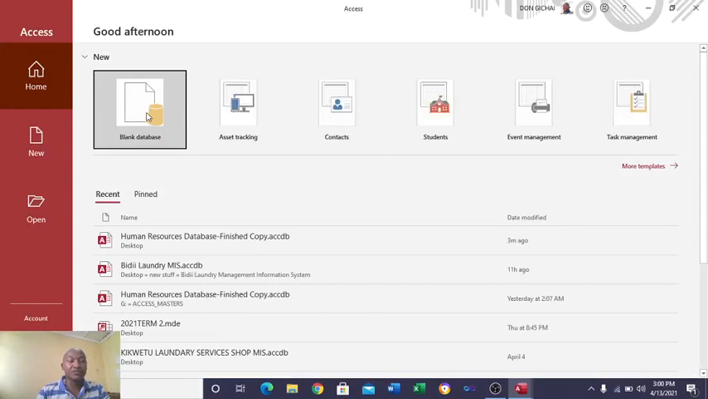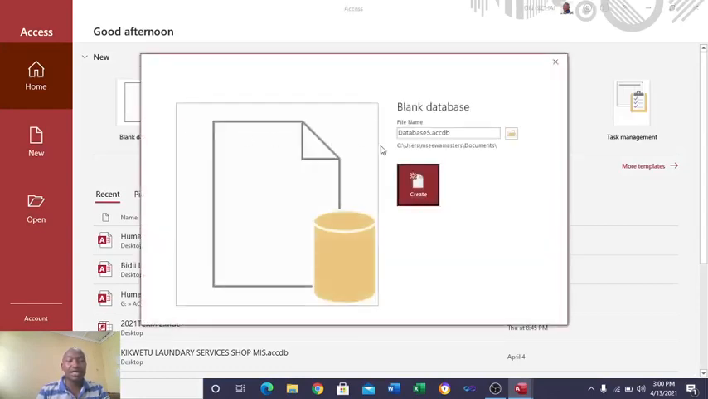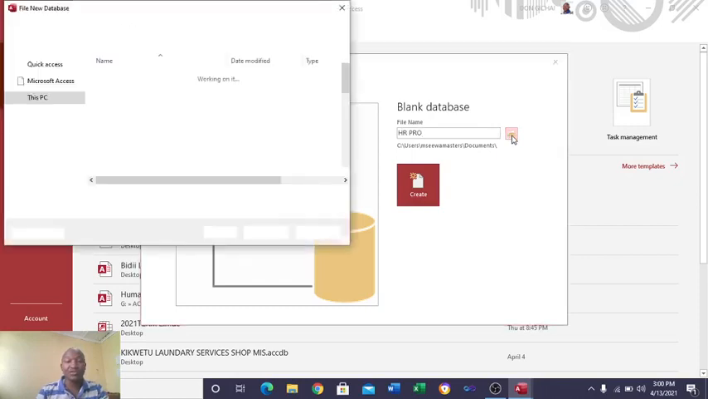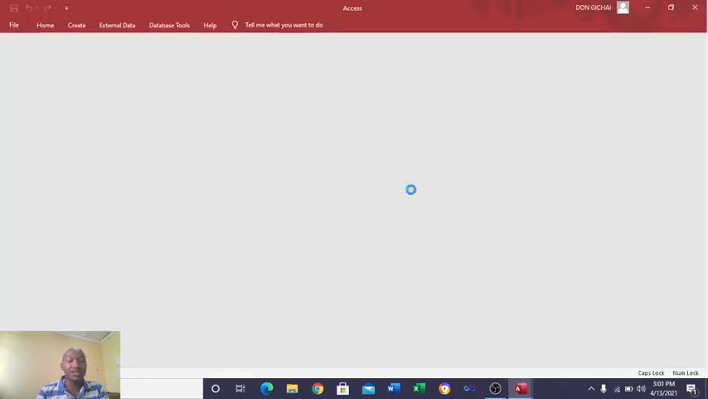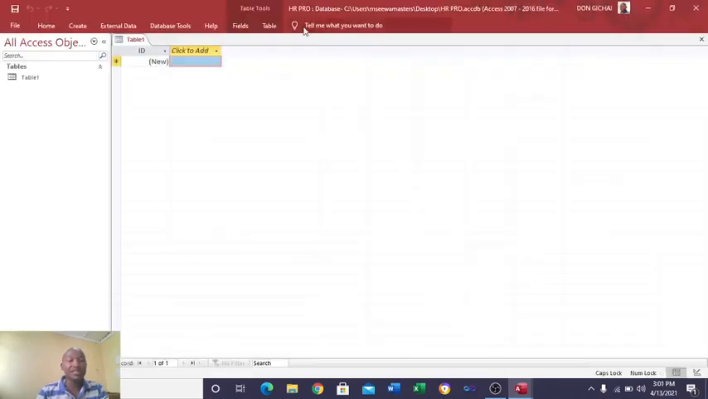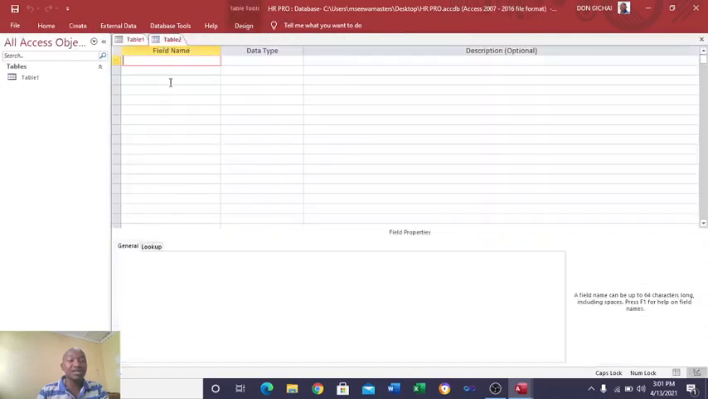Then we go to our database. At this point, you give your database a name. Like for example, we shall call it our HR Pro. Then you redirect to where you want to save it. I want to save mine on desktop. Therefore, from desktop, I just go to HR Pro here, hit desktop, then hit on OK, then create. For that case, when you go to my desktop, you will get HR Pro. Then from there, we just go and create tables.